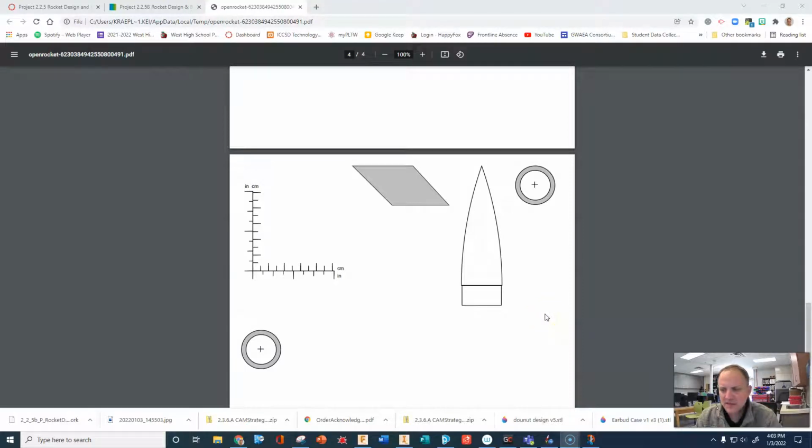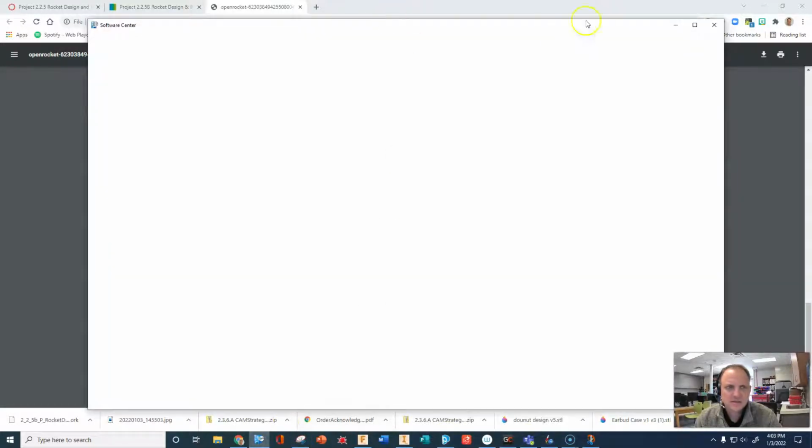Hello engineers, this is how to make a rocket nose cone and how to take an image and throw it into Fusion 360 and create that shape. So again, it's kind of the same process that we used before. I'm going to create a snip of this.